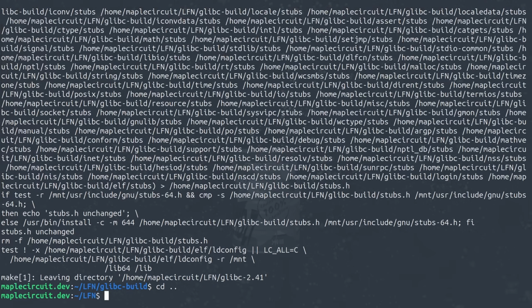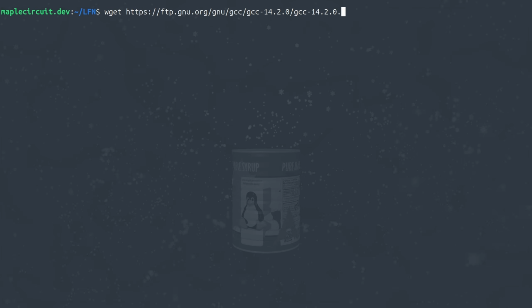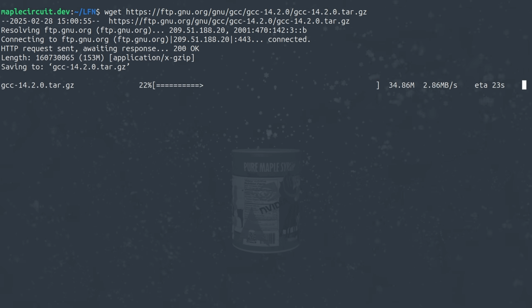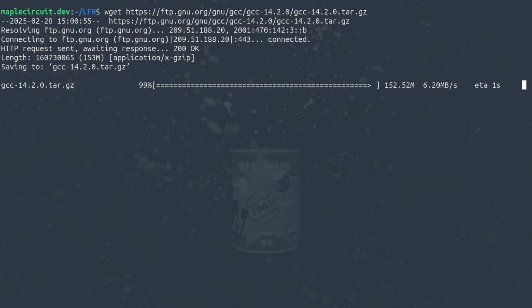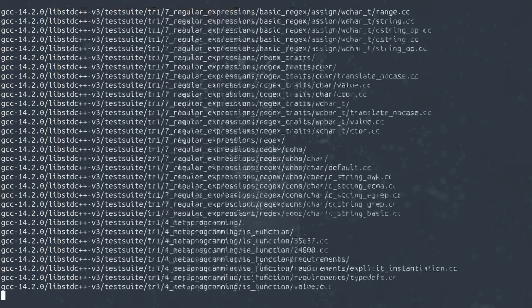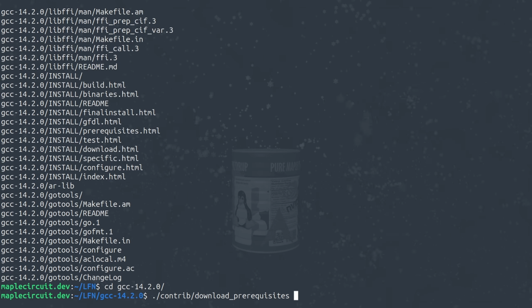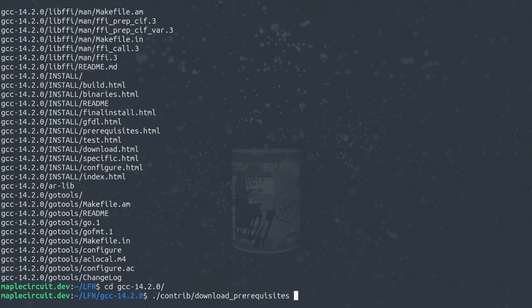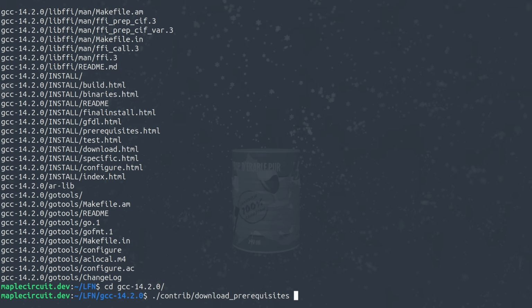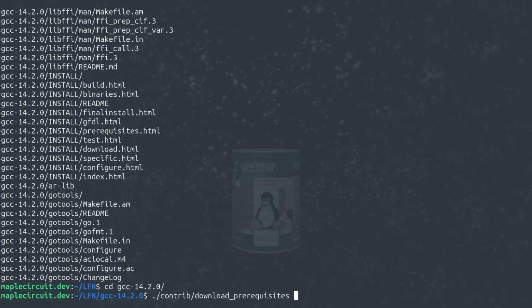So now we have the base library that we need, and we now need to actually install GCC onto Linux from nothing. So to do that, let's start by downloading GCC, which the latest version is GCC 14.2.0. So let's download that, let's uncompress it, and let's enter GCC-14.2.0 in order to prepare the install a little bit. So we need to install a few little things with GCC, which we can do by running the contrib/download_prerequisites script.